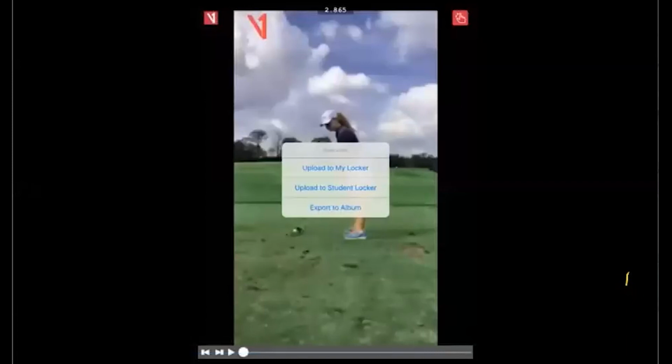Upload to your locker is just what we talked about at the very beginning. You have your cloud storage space, so if you want to send it to that cloud storage space, just go right ahead, and you can hang on to that video for later. You can access that video across devices, all of those options that I detailed in the beginning.